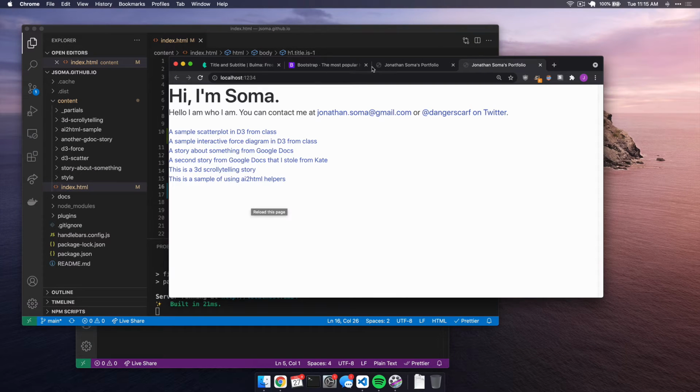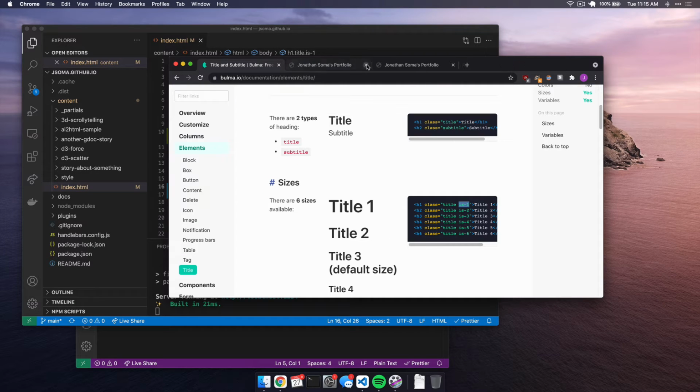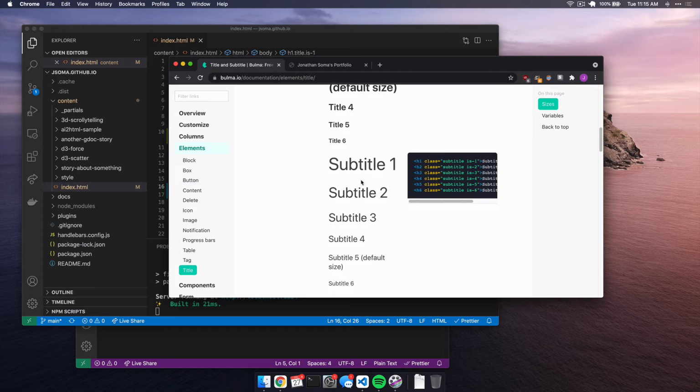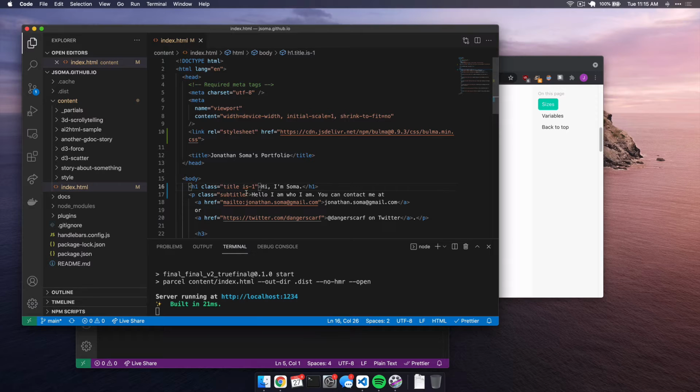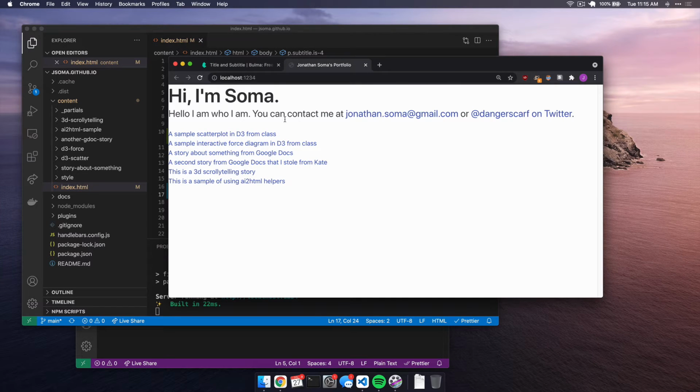It's nice. It's big. We can probably do the same thing with our subhead here. Maybe it would make sense for it to be a little bit bigger. I'm going to scroll down. Okay, 1, 2, 3, 4, 5. The default is 5, so maybe 4 is probably what we're interested in. You can see here is 4. So I will add subtitle is-4. It will go into Bulma and it will say, okay, here we go. That is what we're doing.